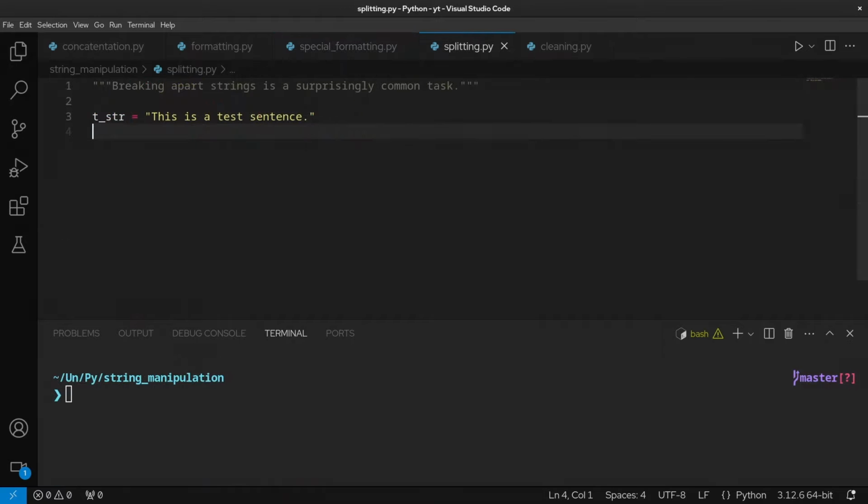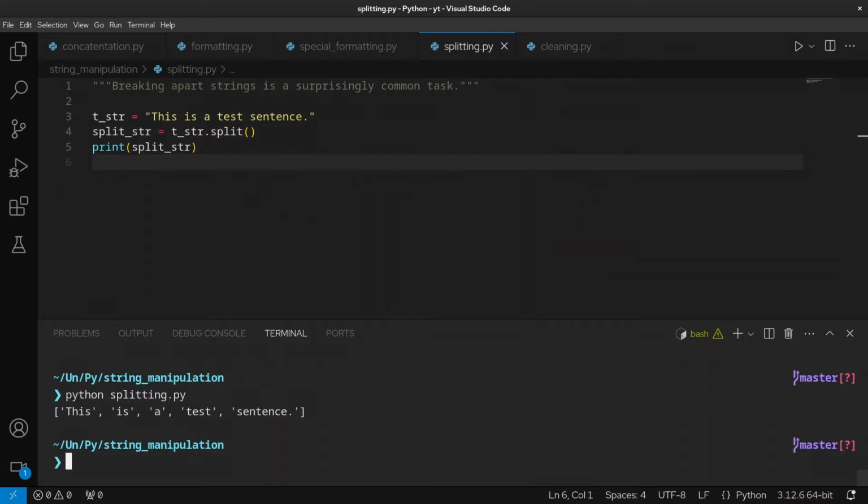One very common task you'll encounter is the need to break a string into substrings. My favorite way to do this is to use the split method. And the way we're going to use this is we're going to take our original string and call .split on it. And if we run this, we see that it took that sentence and broke it down into individual words or individual substrings and put them all into a list. The default behavior of split is to break the string into a list of substrings whenever it encounters white space.